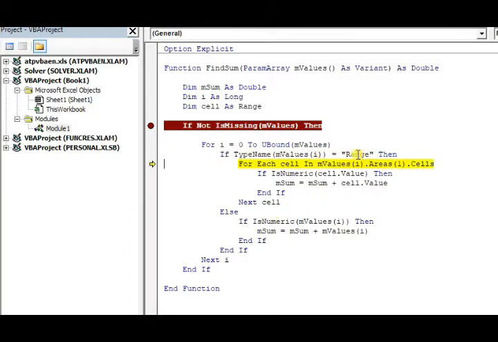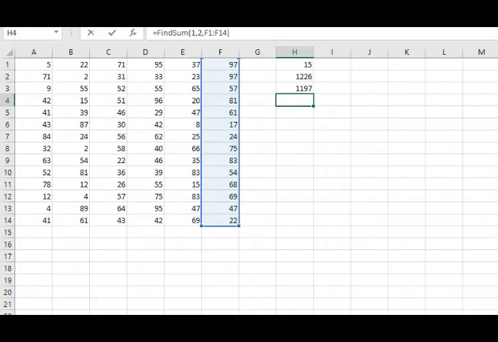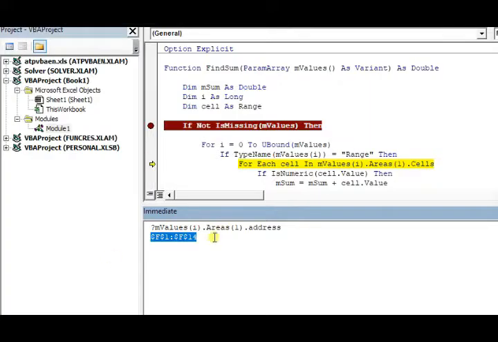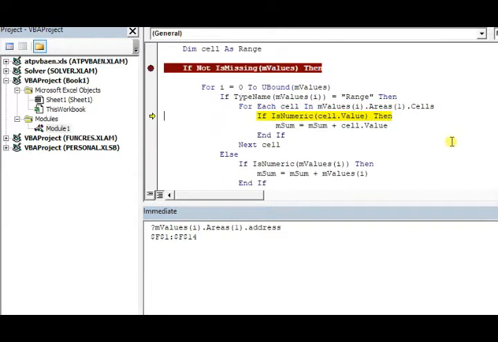Let us run it. Let me show you one more thing. Dot Address. So this range has the address that we selected in the Excel sheet. This range. Now we can check the values. Fine, let me run it.